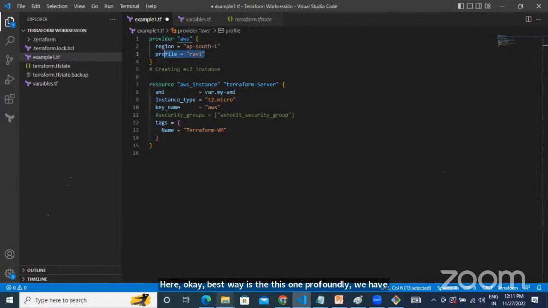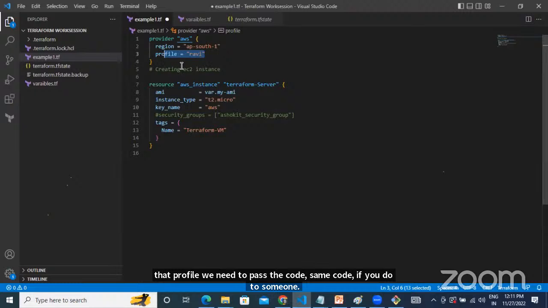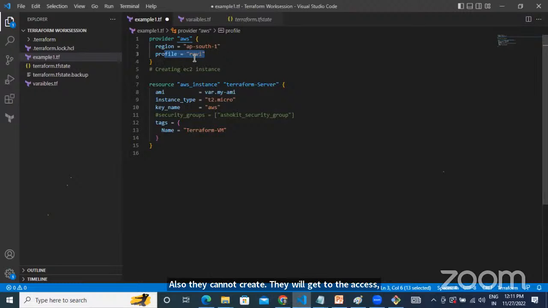We have to store the credentials locally with some profile, and we pass that profile in the code. If you give the same code to someone else, they cannot create anything. They will not get access because the access key ID and secret key ID are not stored on their laptop, so they will get an authentication error. They have to create their own access key ID and secret key ID for their user, store them locally, and give their own profile name for their AWS account. Then they can create the infrastructure.